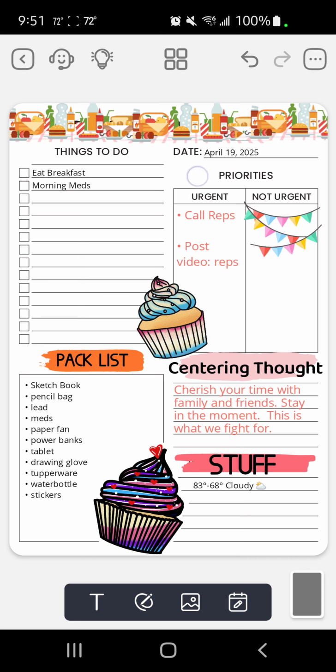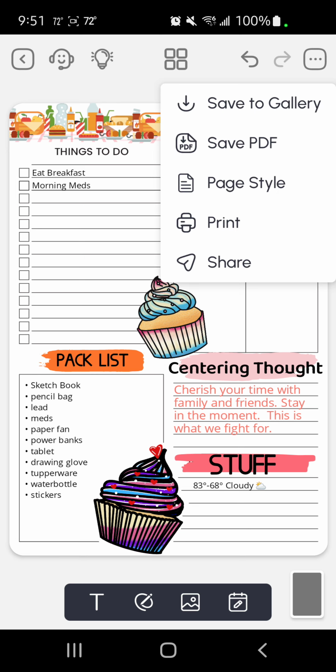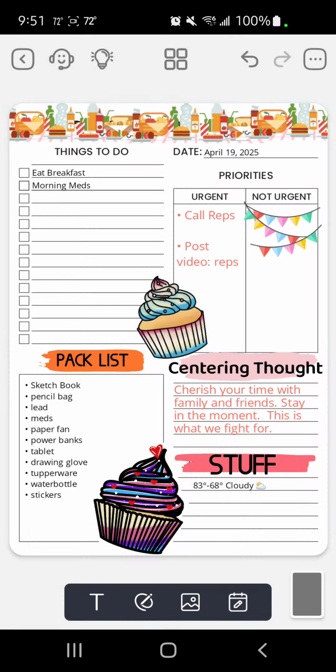I've already charged my devices, so that would go on the to-do list, but it's already done. That's it for today. What do you think? I think it's cute. I think I like this page, so I'll be able to save it to my favorites and use it on other days. Right now I'm going to go ahead and save to my gallery. Then it always asks me to review it, but I'm not ready to yet.